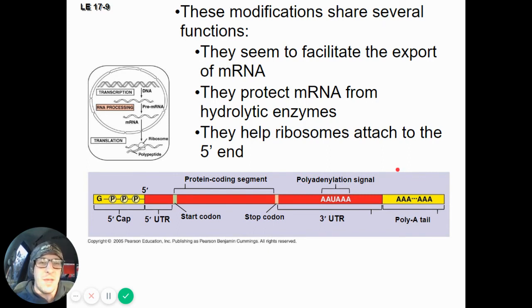Okay, the mechanisms that chew up these foreign molecules oftentimes start at the end of the molecule. And if it's got this giant poly A tail, the hydrolytic enzymes are going to start there first and hopefully chew that portion up before it chews up any of the important stuff that we see here in red. Okay. These caps also help ribosomes attach to the 5' end.